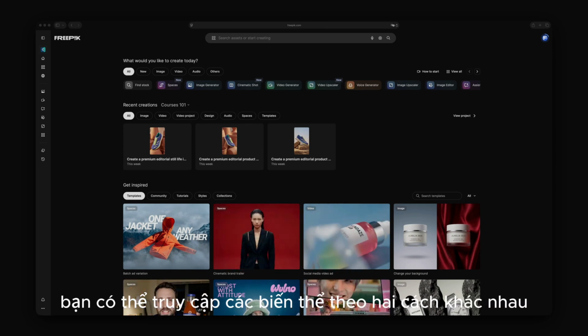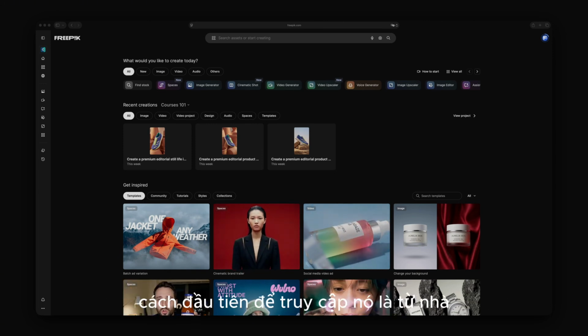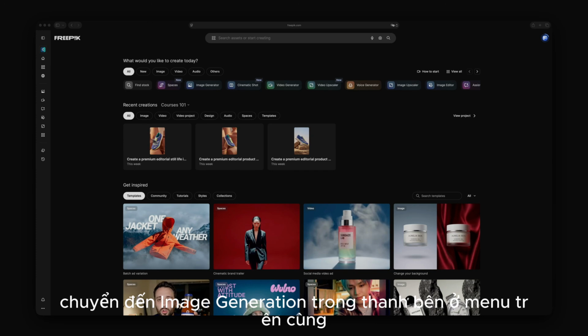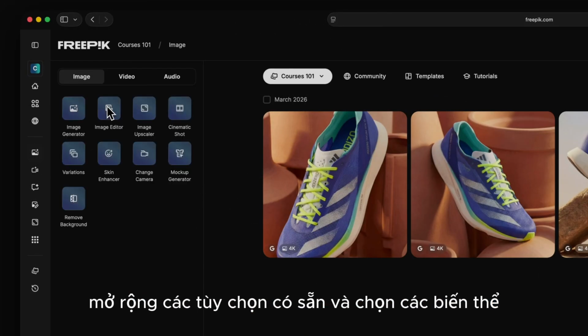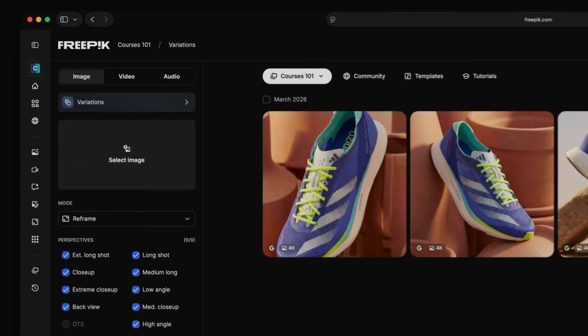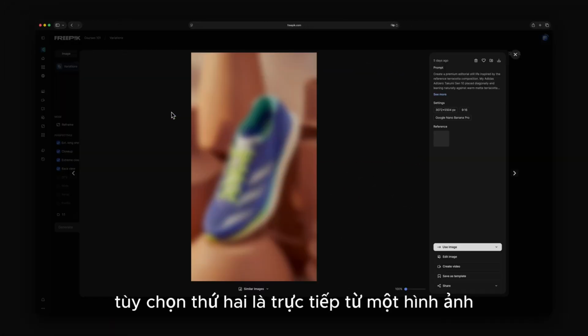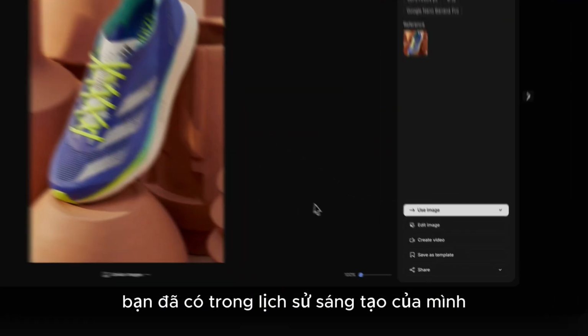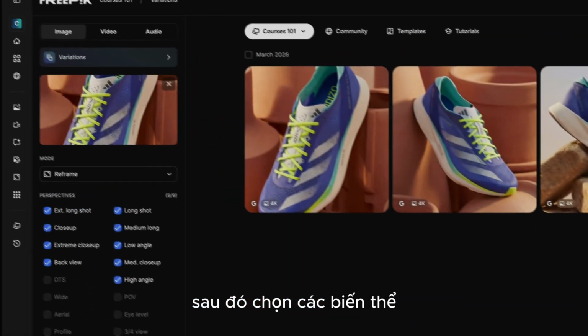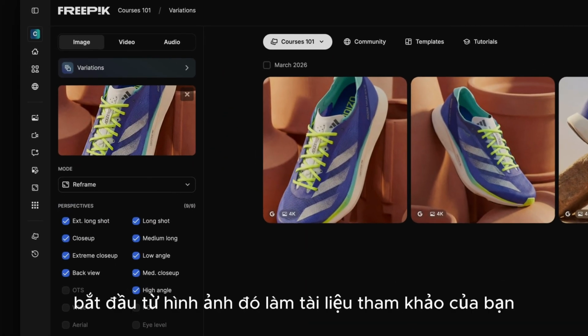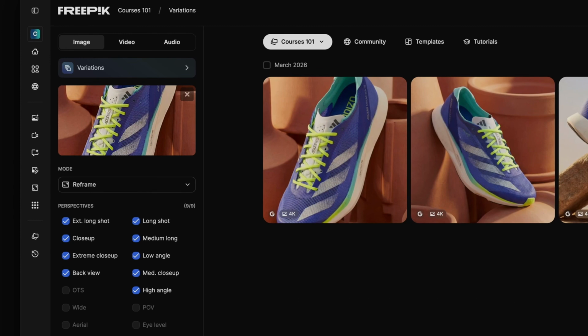You can access variations in two different ways. The first way to access it is from Home. Go to Image Generation in the sidebar. At the top menu, expand the available options and select Variations. The second option is directly from an image you already have in your history of creations. Click Use in the bottom right corner of the image, then select Variations. You'll automatically start from that image as your reference.